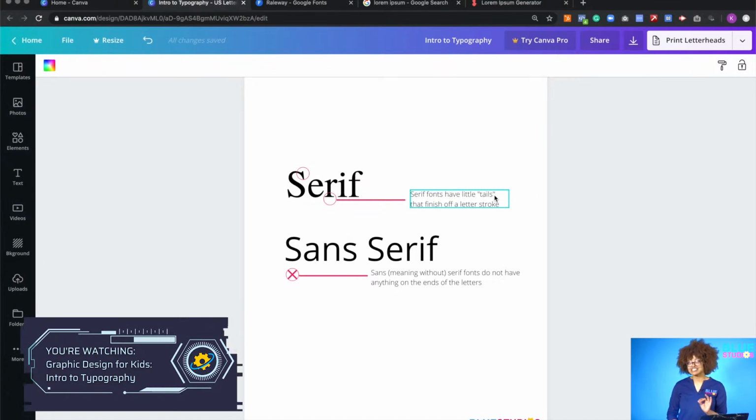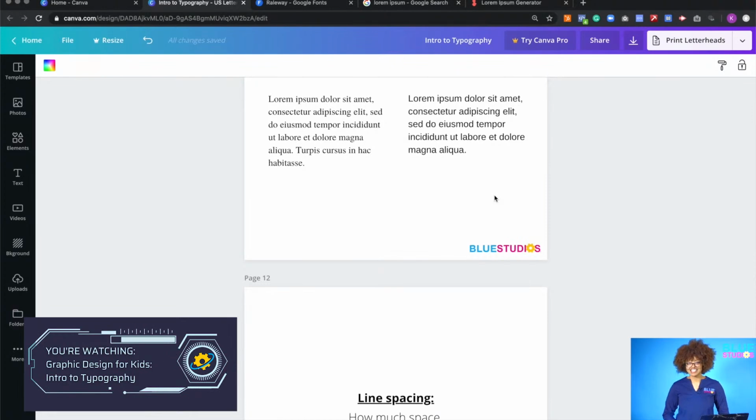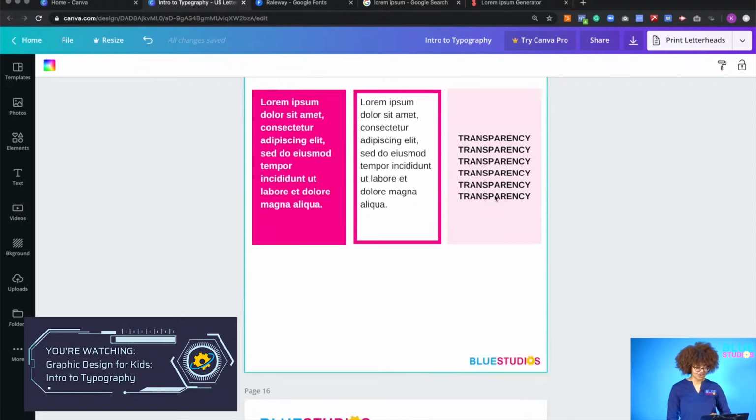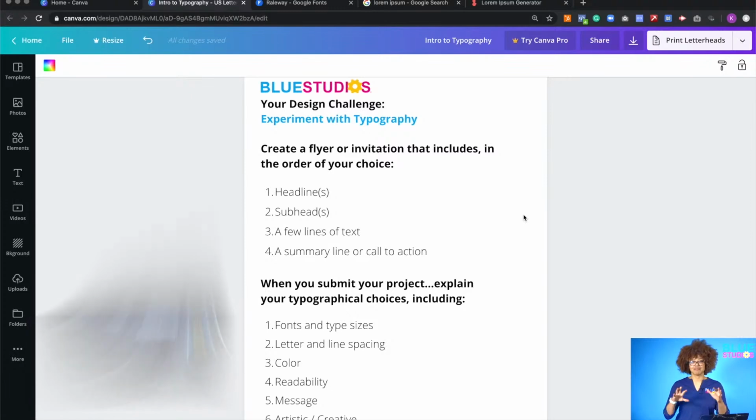So now that you're an expert in typography, let's delve into our design challenge, all right? The design challenge today is, let's see, let's scroll. We are going to create a flyer or invitation, right? And we're going to keep typography in mind based on our font types and sizes. We're going to keep in mind our letter and line spacing. We're going to keep in mind the color, the readability, the message we're trying to convey, and also our artistic and creative style that we're adding to it.